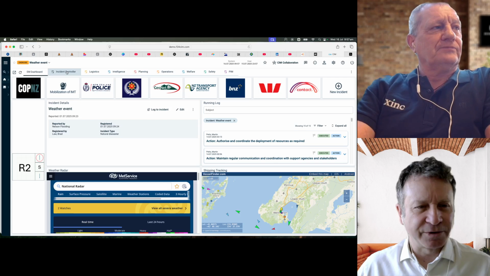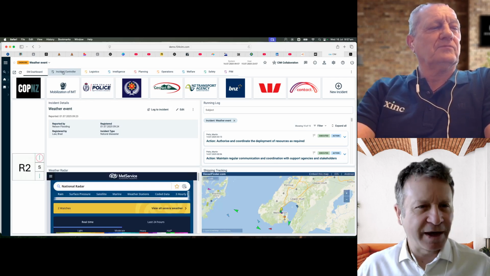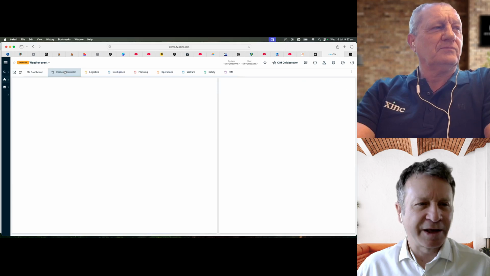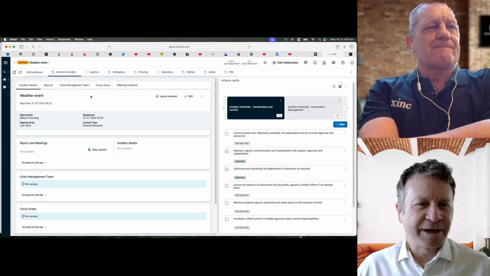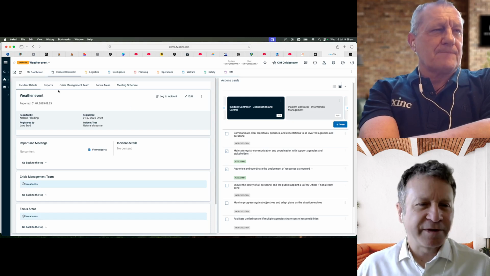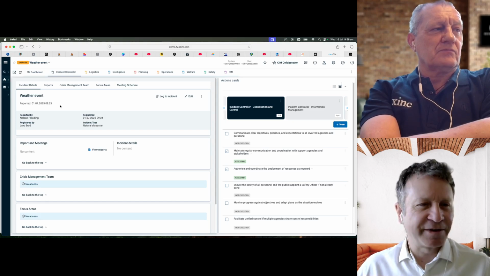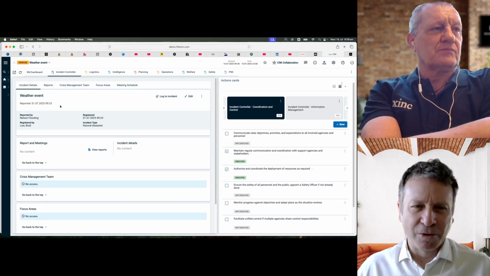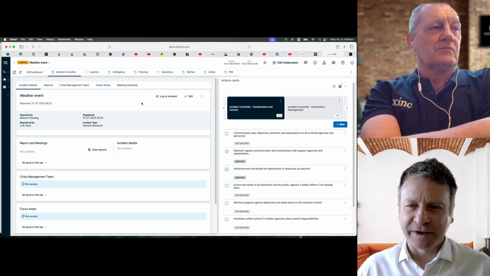If I'm the incident controller, I can log into the system with my username and password, as I did just a second ago, and click on my incident controller tab. And that takes me into my incident controller screen. There are two main components on this screen for the incident controller. Again, we can change the configuration if necessary, if NEMA or any councils want this set up differently.